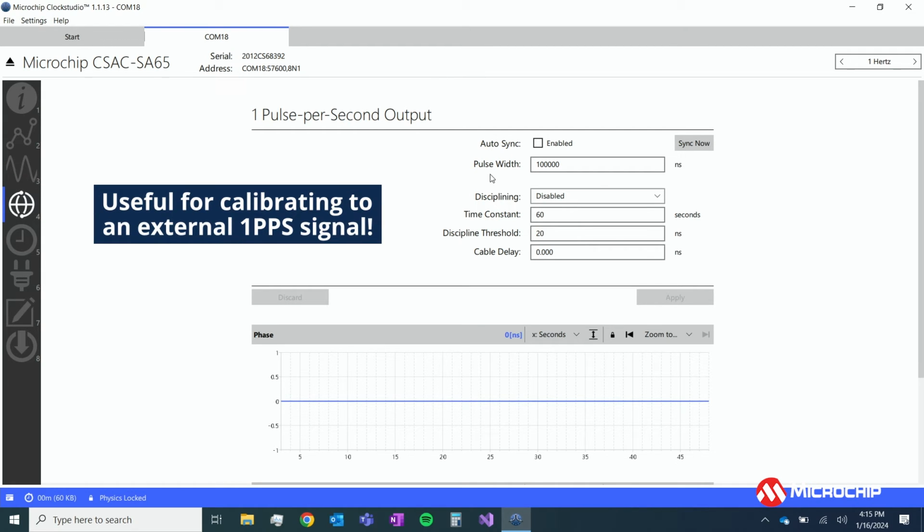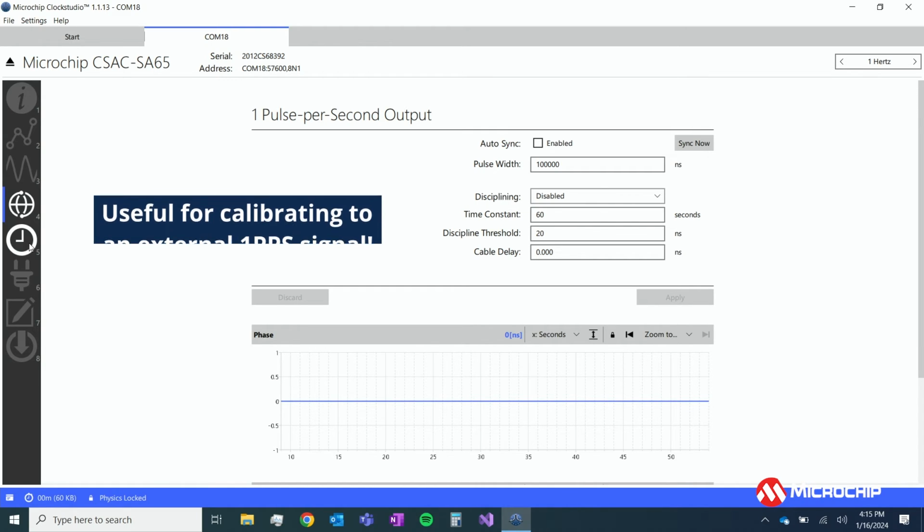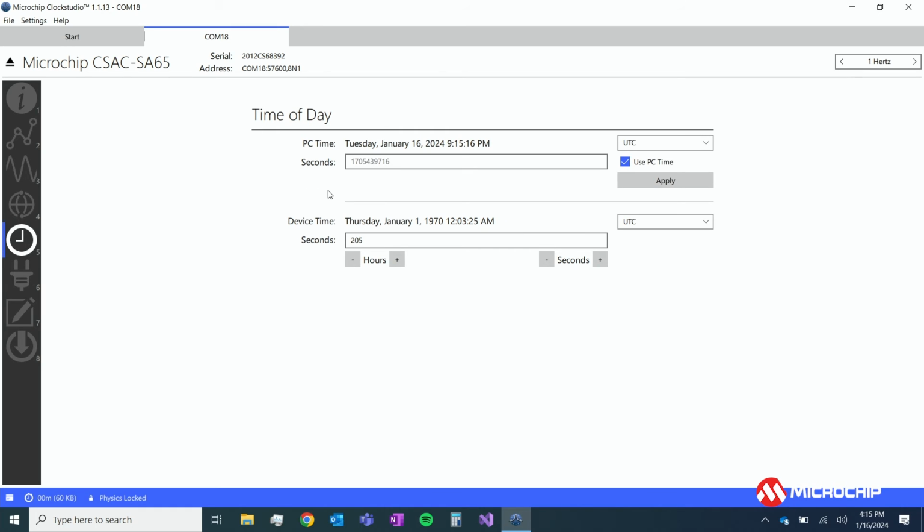On this tab, you can configure your disciplining settings, such as your pulse width, your time constant, and your threshold. On this tab, you'll be able to select the time of day according to the CSAC, as well as synchronize yourself with the PC's time.